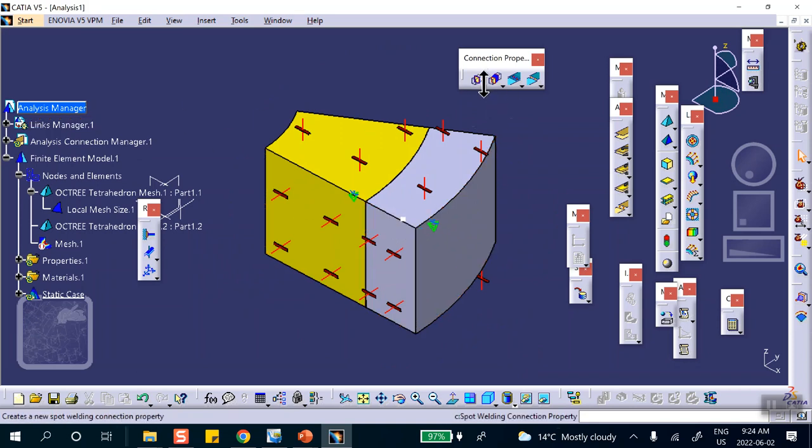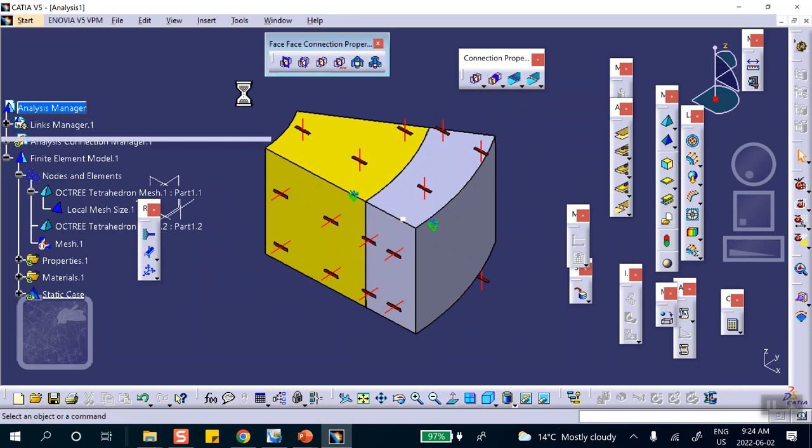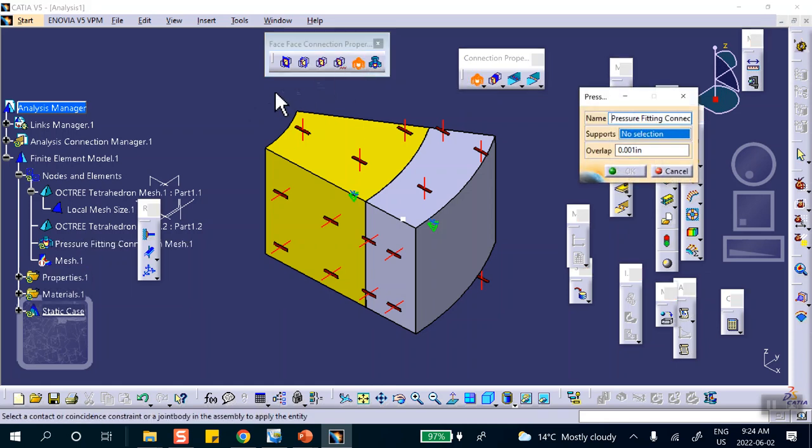Now, when you go to connection, you have already used contact. You have already used fasten. The third one, the second one from the left, says shrink fit. Shrink or pressure fit. Pressure fit. You click on it, and it asks where is the place where there is possibility of overlapping. It has overlap. It's this connection that I created.